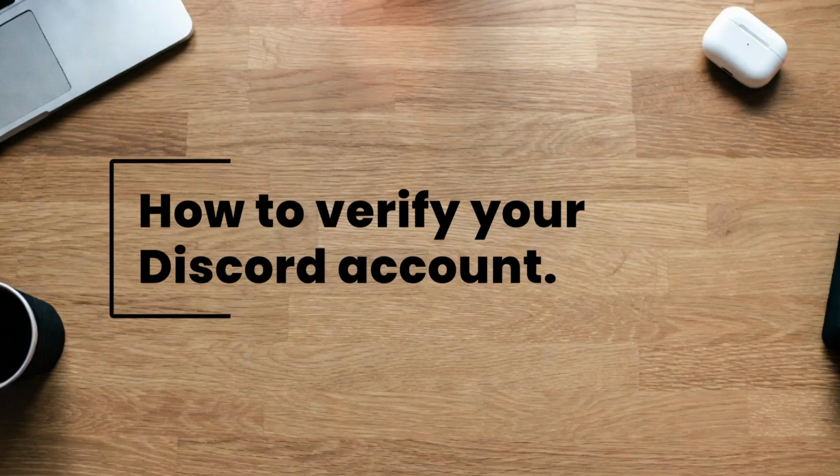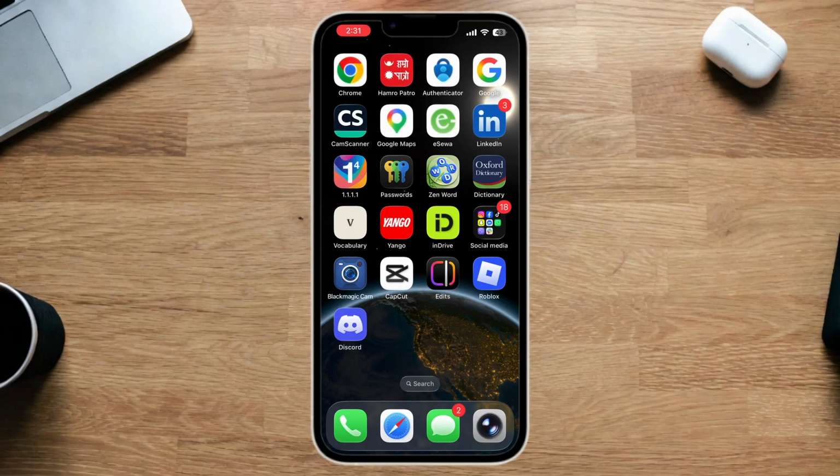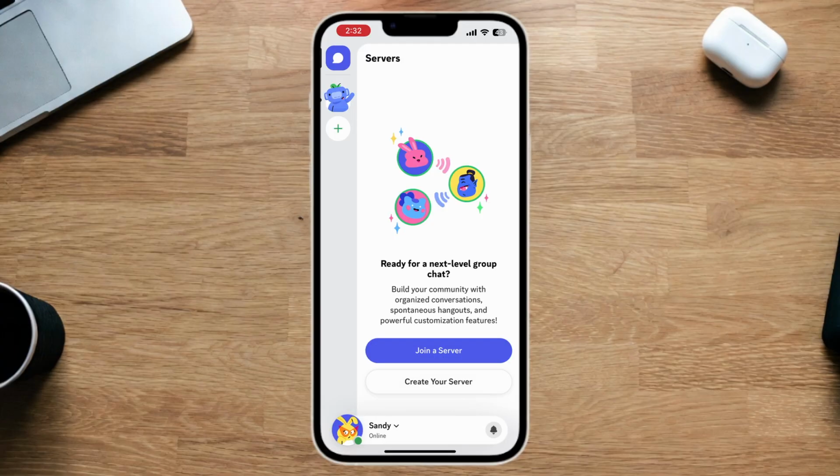How to verify your Discord account on iPhone? If you want to verify your Discord account and unlock all of its features, this tutorial will walk you through the process. First, open the Discord app on your iPhone and sign into your account.